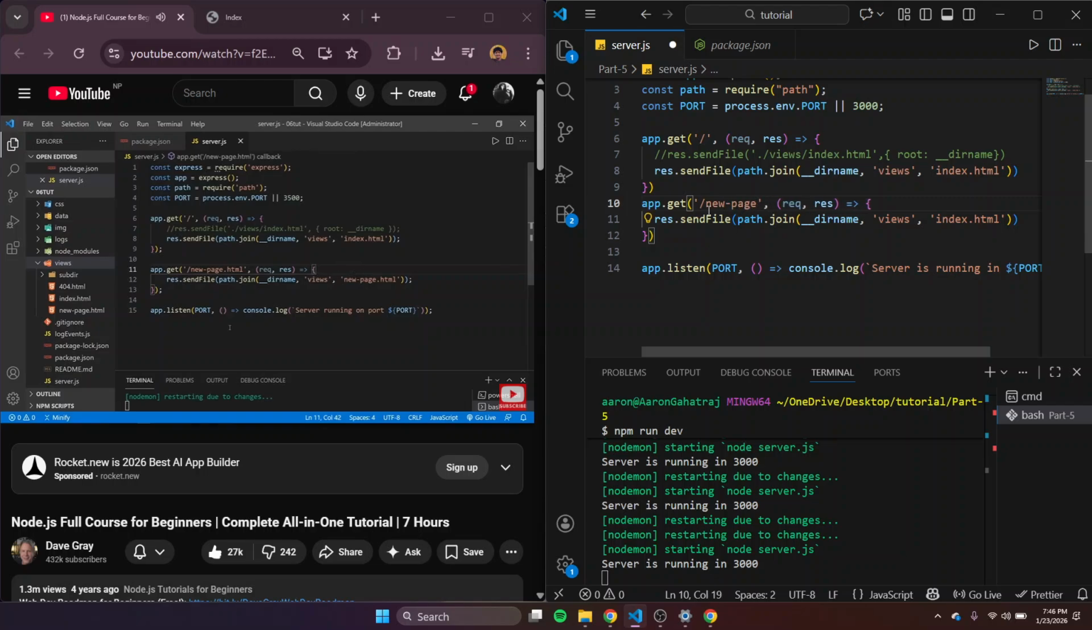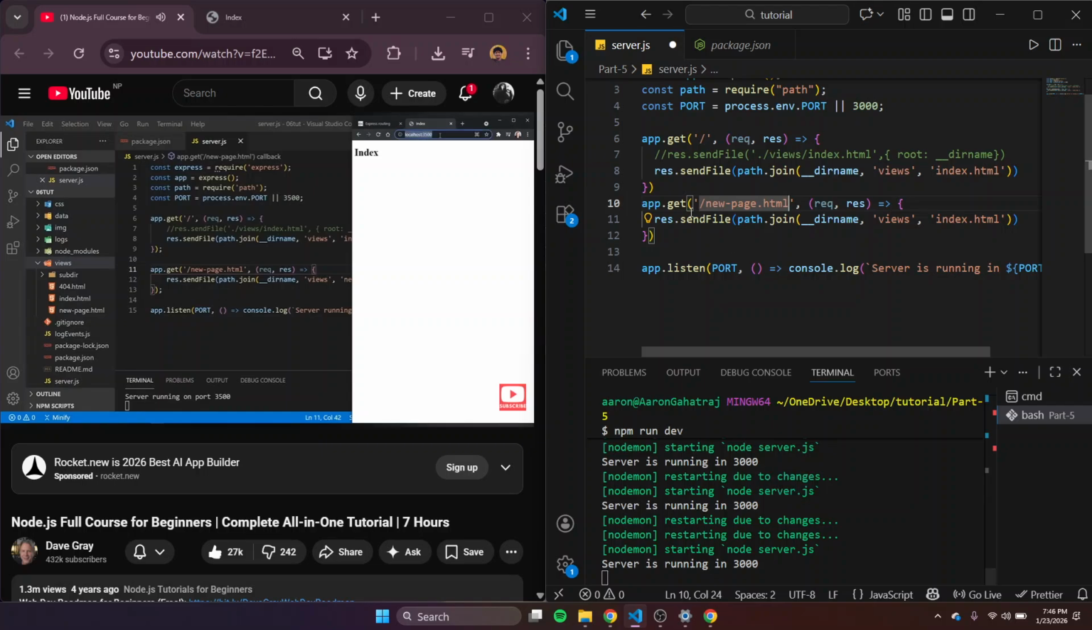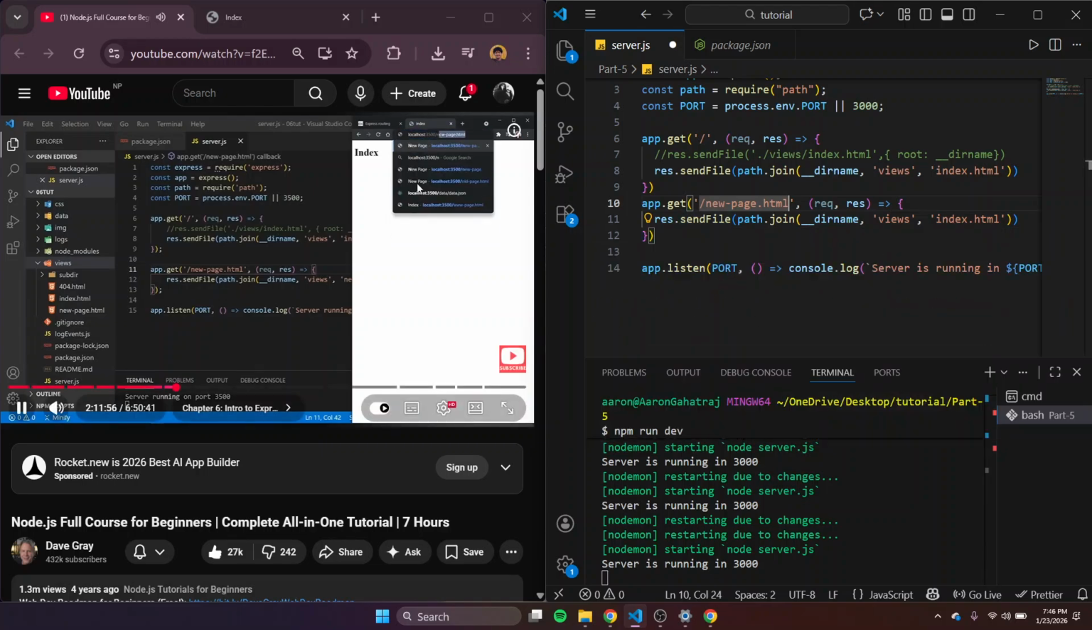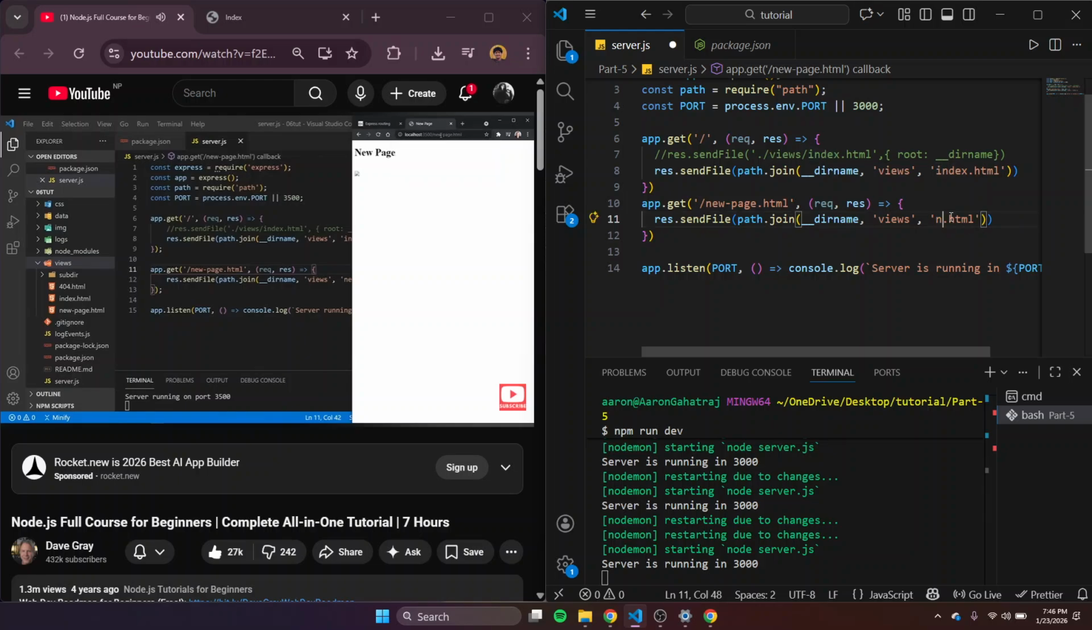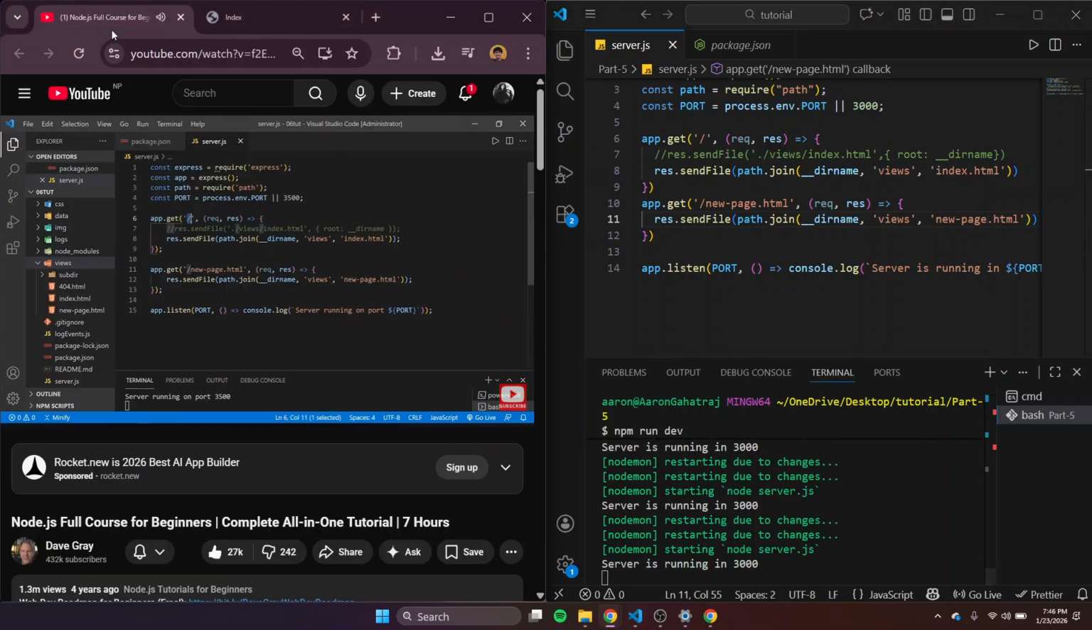Now, let's go ahead and look at Chrome and see what we get if we type in our new-page.html. So we have slash new-page.html, and we get the new page. So that works just fine. So we can tell that we're not just intercepting the route right here.